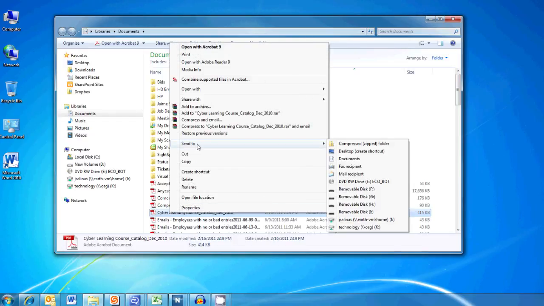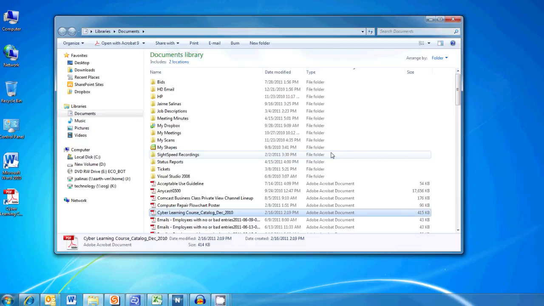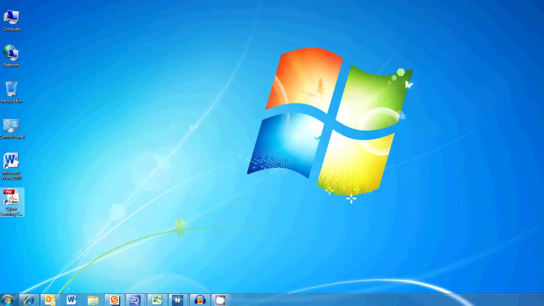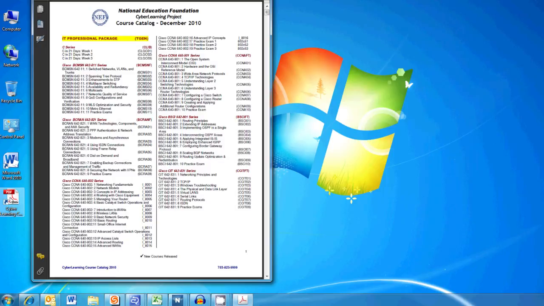Once I click on that, I have a brand new icon here. This takes me not to the application itself, but to the actual file. So in this case, this is a PDF file, so it's going to launch Adobe Reader, and it'll launch straight into the file itself. So now I have access straight to that document.